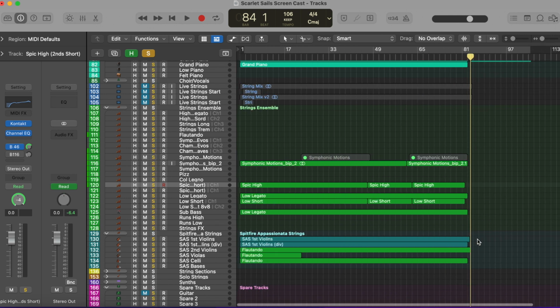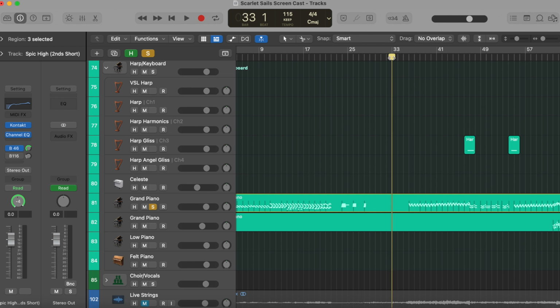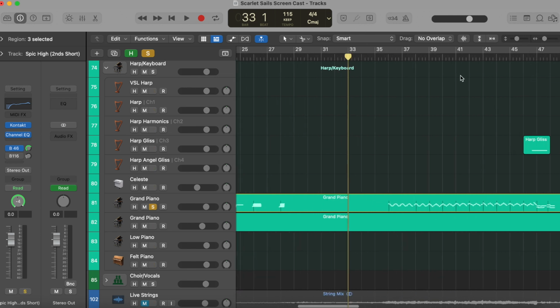We've got the piano playing these quite fast arpeggios, which adds a nice sort of sparkling texture. I'll just play that on its own for you now so you can hear it.